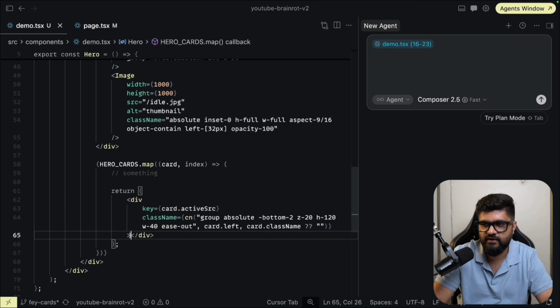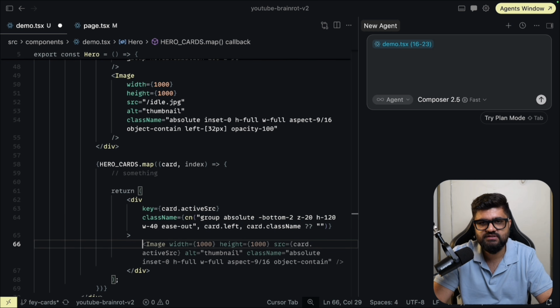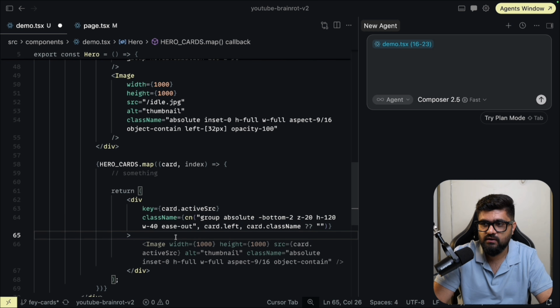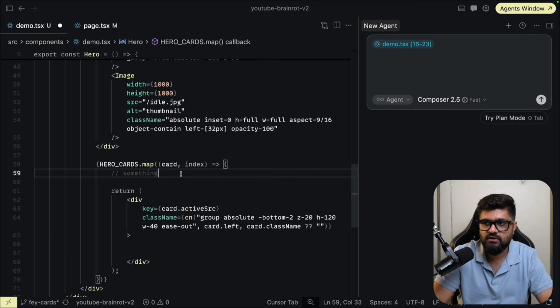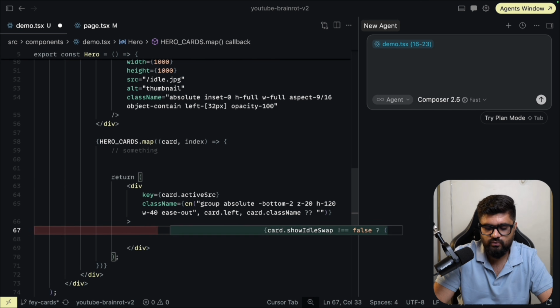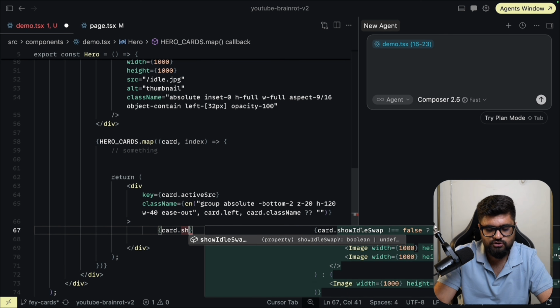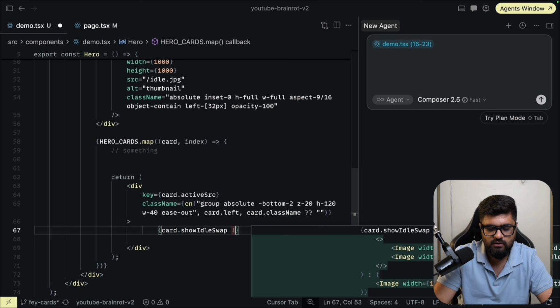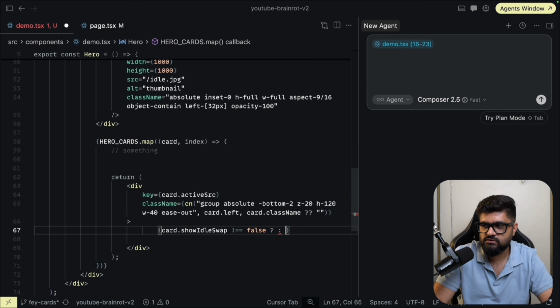Fine. Inside of it, I want to show some of the images that we have already. But before that, I want to have a conditional, which is shouldSwap. So should it swap or not is dependent upon if it is the last item in the array or not. I'm going to do it here. card.showIdleSwap not equal to false, else something.